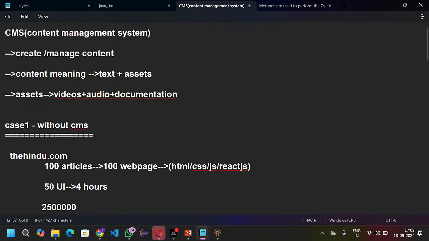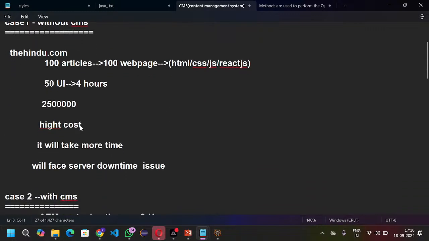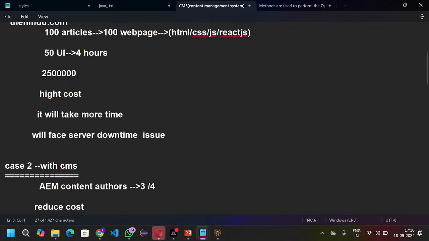So can you please read all the points? What does it mean by CMS? Content management system. So what is the purpose of CMS? Create the content, manage the content. Content meaning text plus assets. And again, what does it mean by assets? Videos, audios, and documentation.